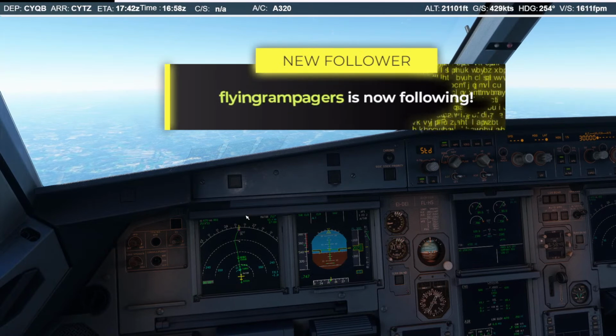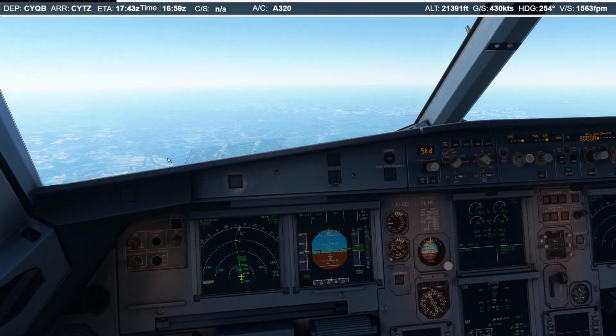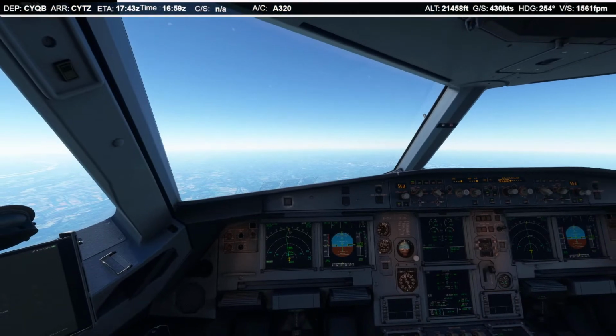Flying Ramp Pagers. Is this Flying Ramp Pagers? Welcome to madness. I'm delighted you joined, and I'm delighted to think it's worthwhile. It certainly will be if you're new to the Airbus like I am. Okay.